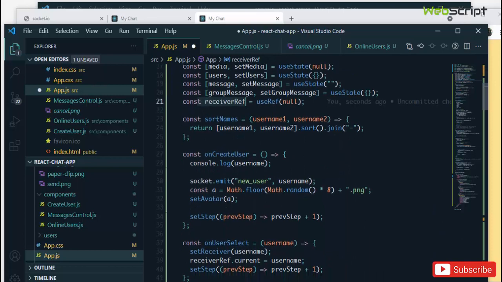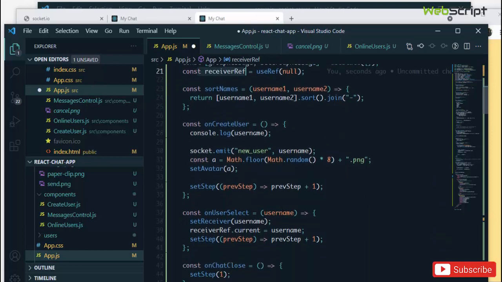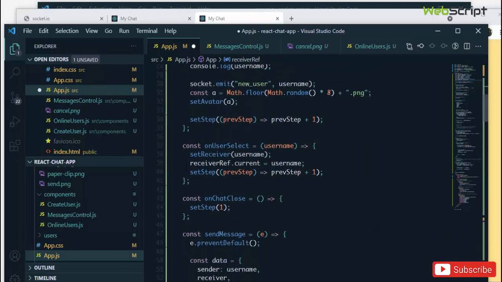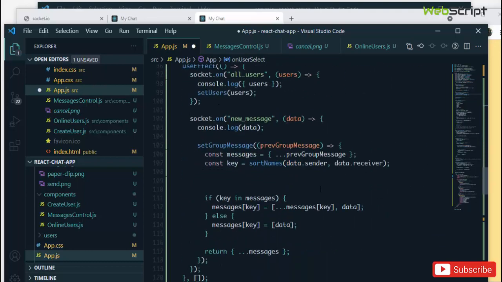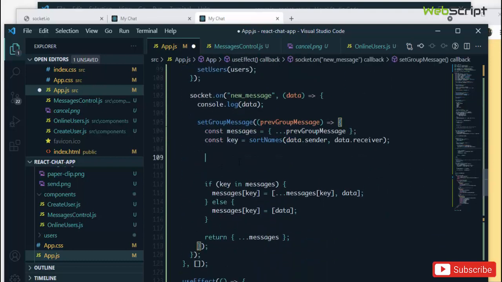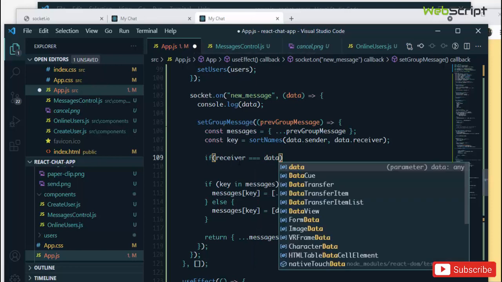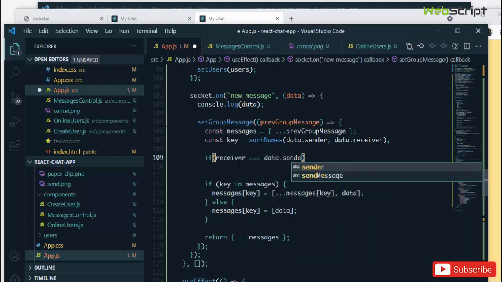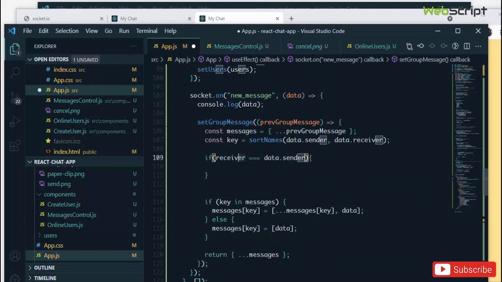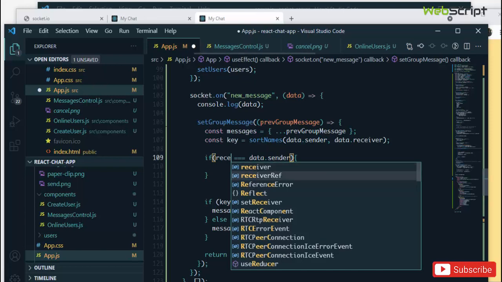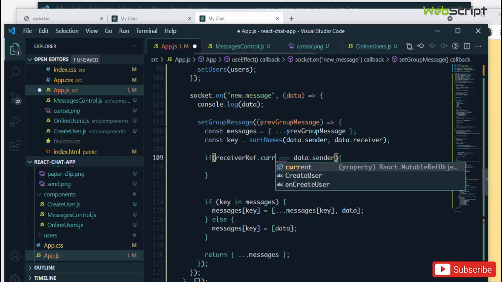When I'm updating the state level receiver, I'm also updating this reference receiver ref count, so this is going to be helpful over here. Instead of saying receiver equals data dot sender, because this receiver will always be empty, I will take help from the receiver reference. We'll say receiver reference dot current.